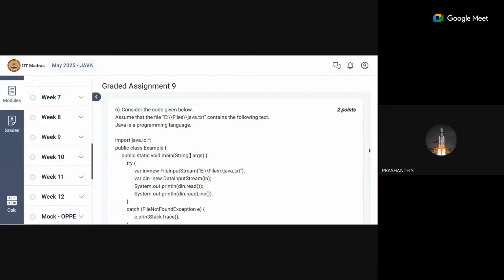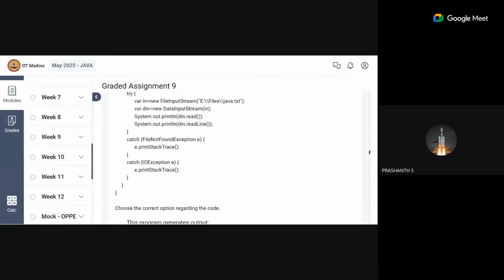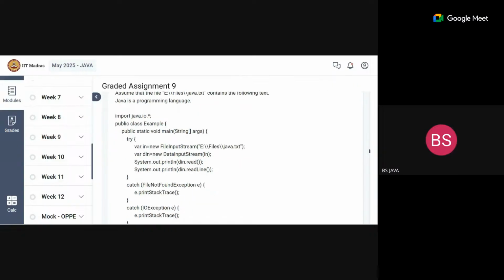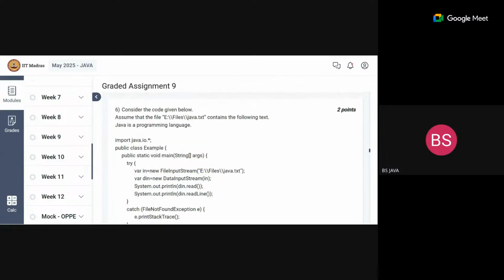So what should we assume in the exam? We won't give this kind of thing anyway. But still, we will follow according to how we have in the GAs and PAs. Okay, so 1 byte means one character. Yeah, similar to this, what is the output we are getting, in a similar way for the exam. Let me see the definition of read.